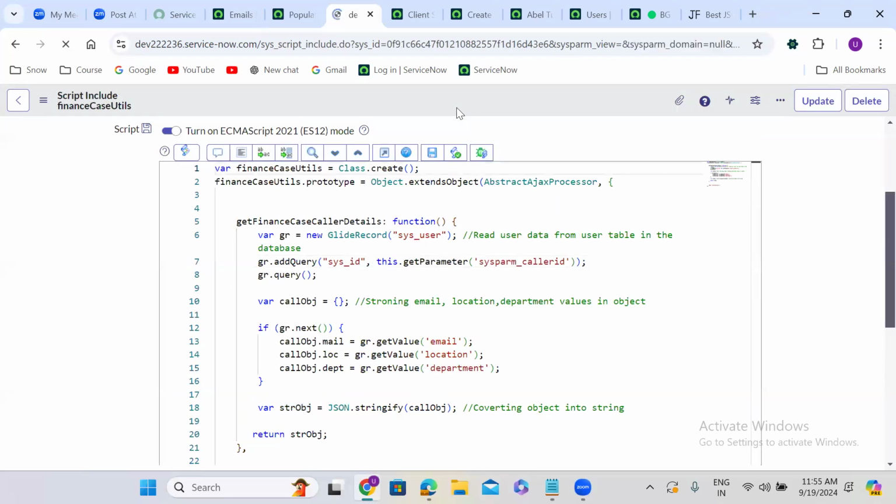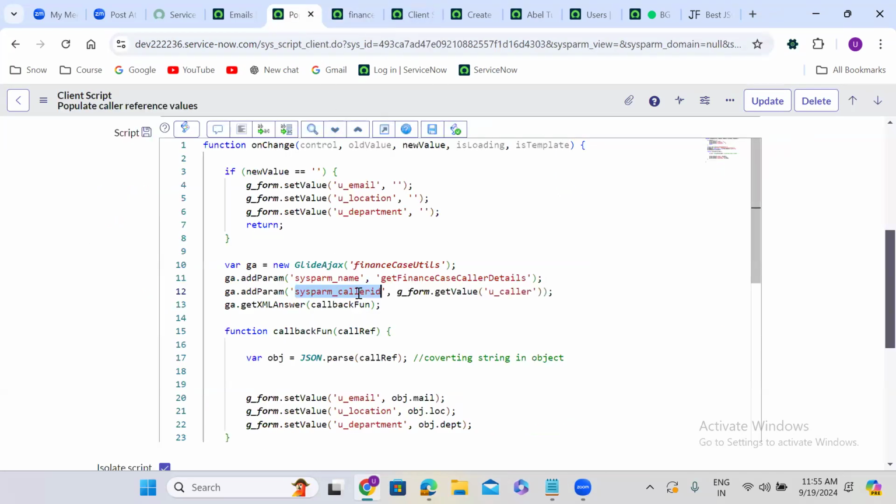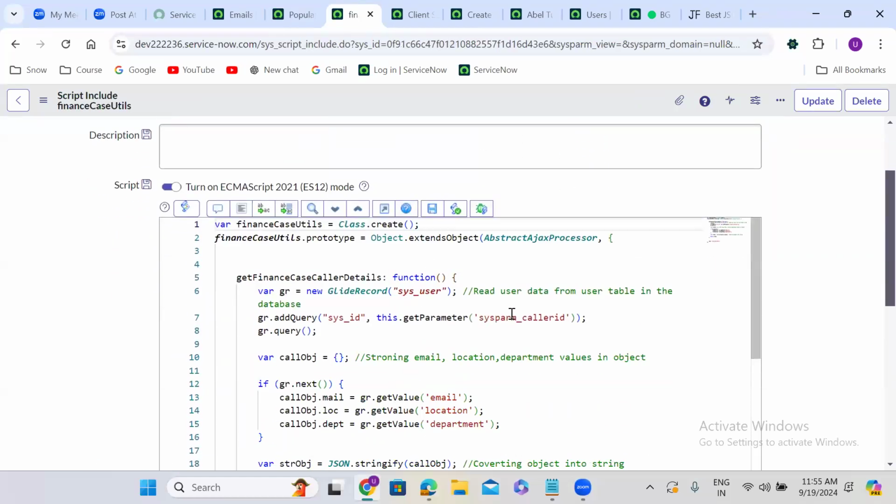Only sysparam name is a system parameter. Using the system parameter, you will call the method name in the script include. So you can define any custom parameter. In that custom parameter, you can store the value. That value you can access in the script include using this dot get parameter, this param caller ID.